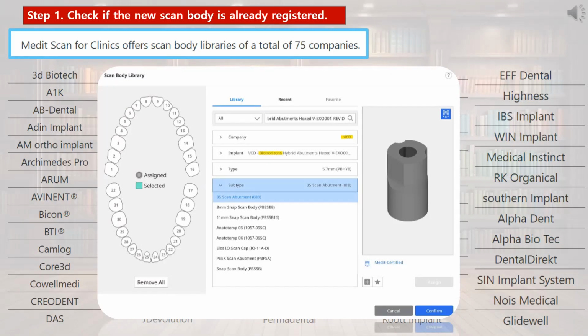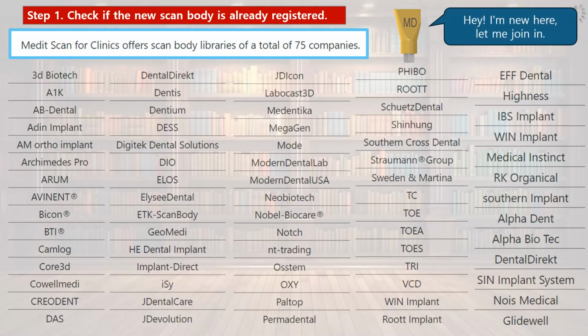Before registering a newly introduced scanbody, first check if the scanbody library is already installed in the Medit software. Most commonly used scanbodies are registered, but newly released scanbodies or compatible scanbodies may not be registered. If the scanbody is not registered, you can still perform the scan and ask the dental lab to download the library and align it for you. However, to better utilize the scanbody, you must install the library within the scan software.